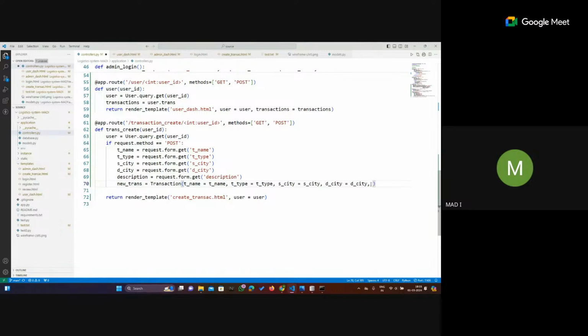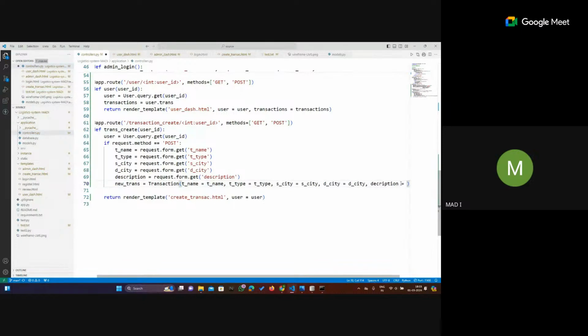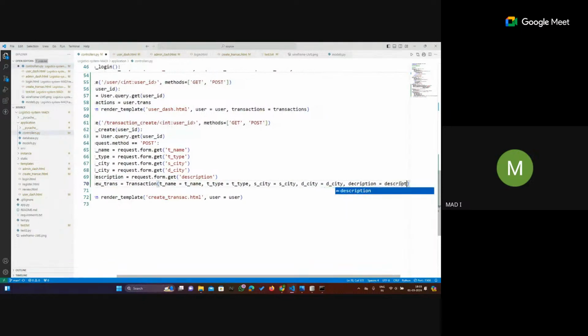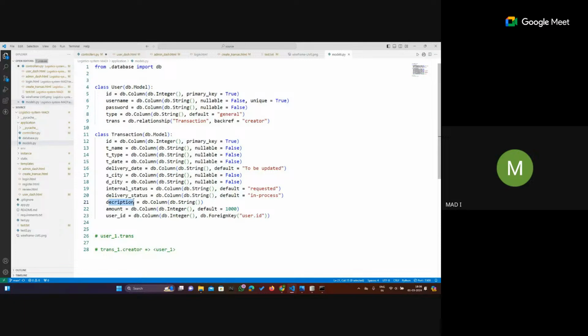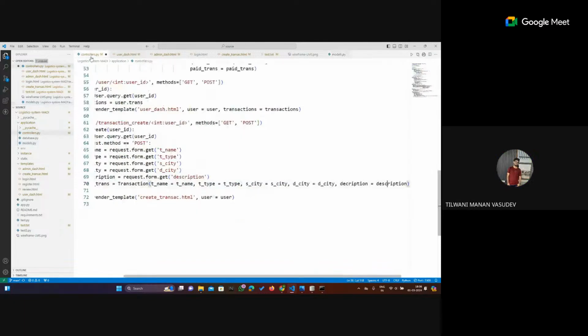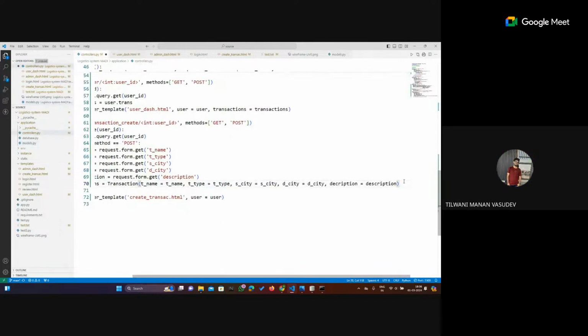So the last thing that we had to provide is description. There is one thing to note in my application. By mistake, while creating the model, I created decryption as the attribute. I cannot change it to description, or I'll have to recreate the database. So you see there is a difference between the decryption and description. This description is the one coming from the form, and this decryption is the actual attribute in the model. Okay, description is done.